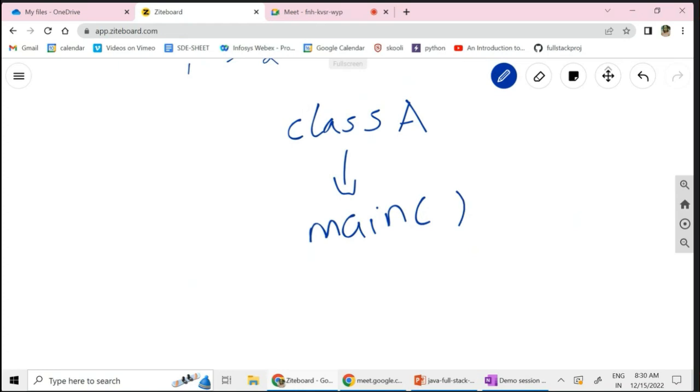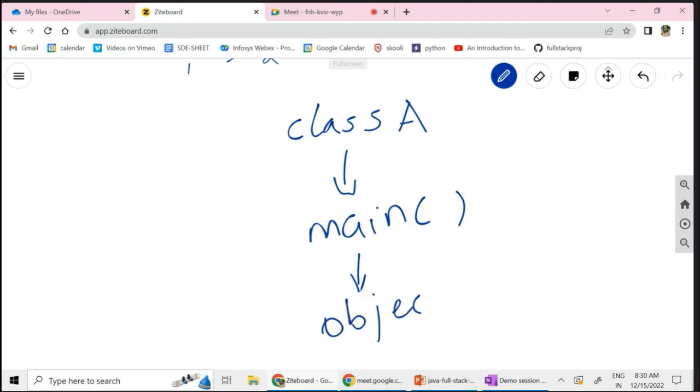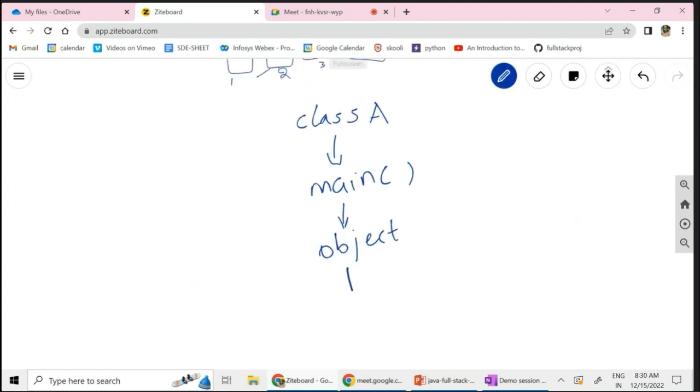So after this main method, it will go to the object, because that is where you call the methods. Using the object, you call the methods, or you initialize a constructor, and then whatever methods we write, as I said, the main functionality of the class will be executed. So this is the flow. You will understand every flow of everything by the end of this project 1.